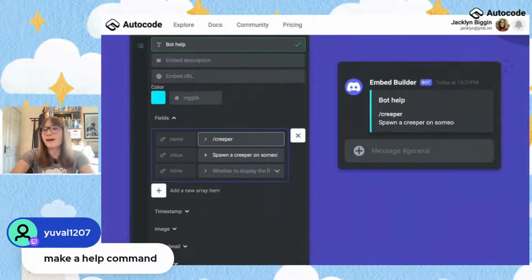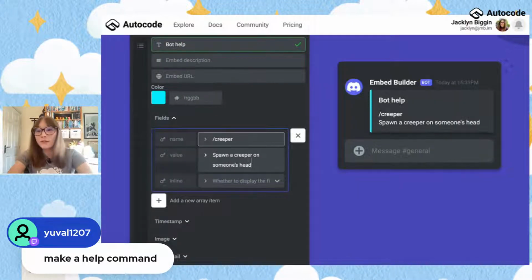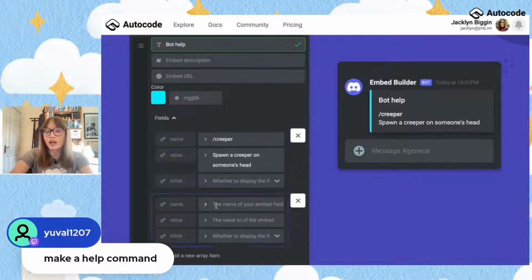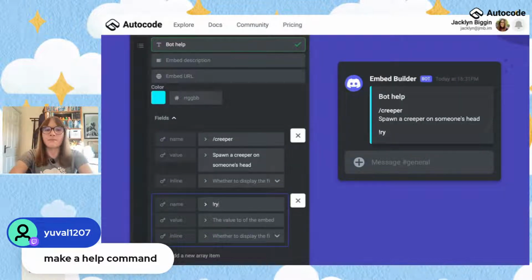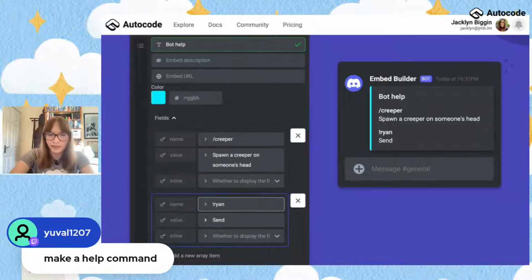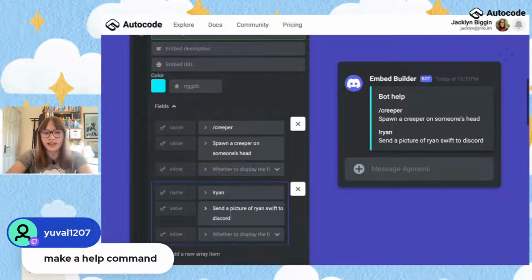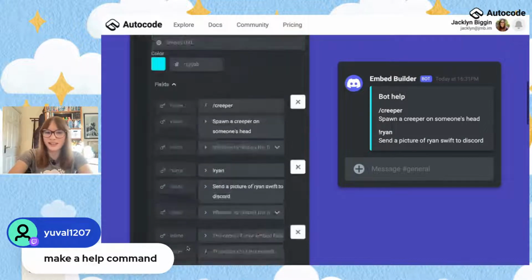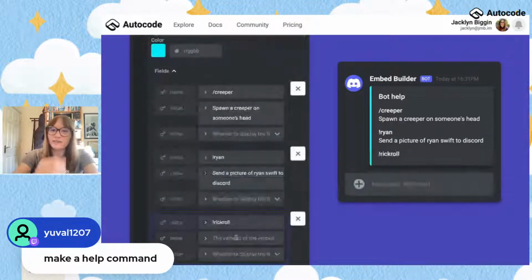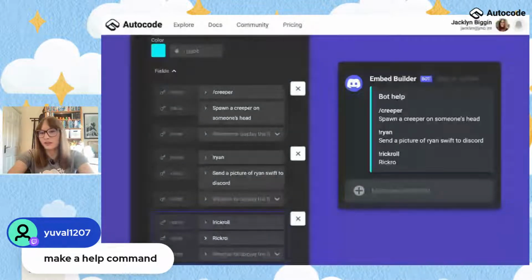We're just typing this manually. Obviously, if you had more time, you could build a Discord bot which automatically populates this, and that would be the next step if you had a really big bot. But as you are just starting, you just want to manually populate stuff, because it means you've got a little more control over it, you can get stuff done faster, and then you can adapt it to be better later. So, send a picture of Ryan Swift to Discord, and I'll do one more. We can say !Rickroll, which is what we made last time. Didn't get DMCA'd, which is good. And the value is going to be Rickroll your server.